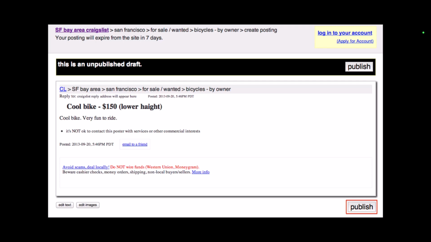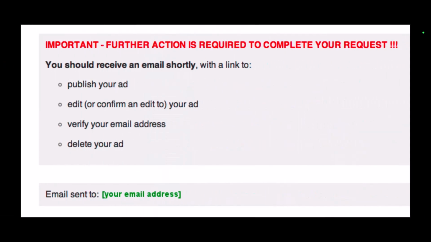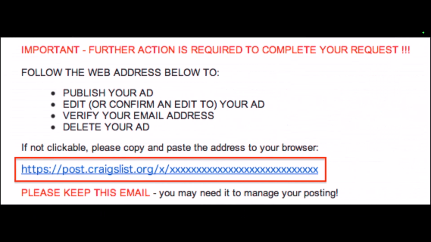And now you will also need to confirm your post via your email, and when the system says further action is required, just check your email for a confirmation message from Craigslist. Open the email from Craigslist and then click on the confirmation link, and once you click on the confirmation link, if all goes right, your post should now appear on Craigslist about 15 minutes after your confirmation.